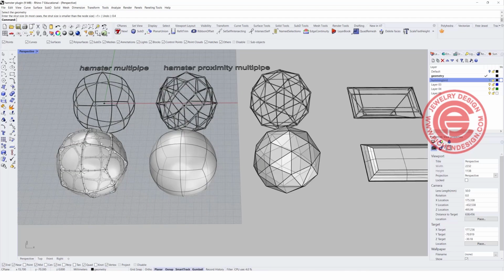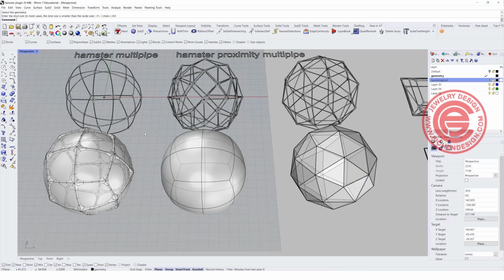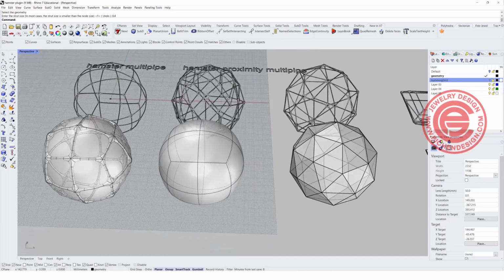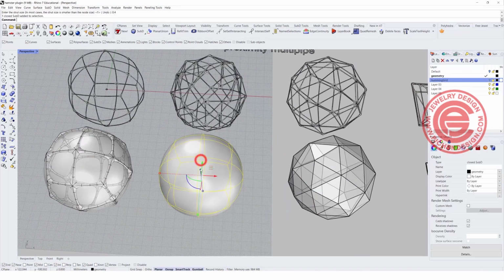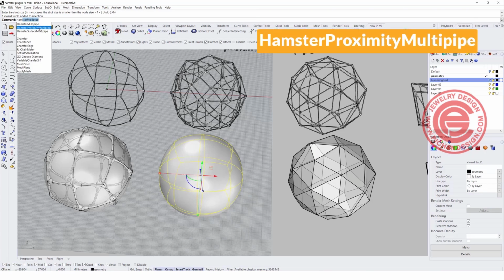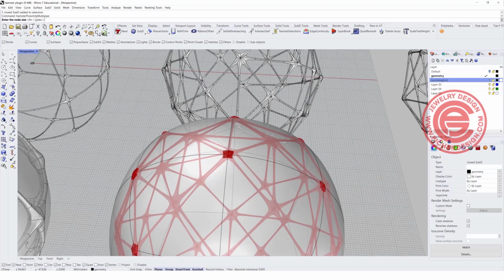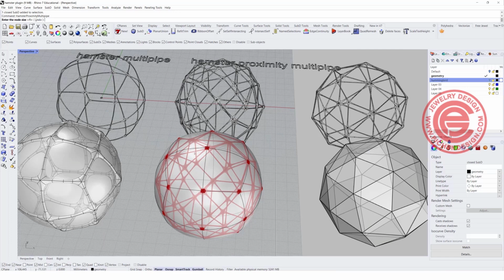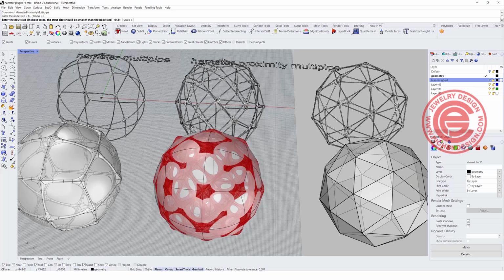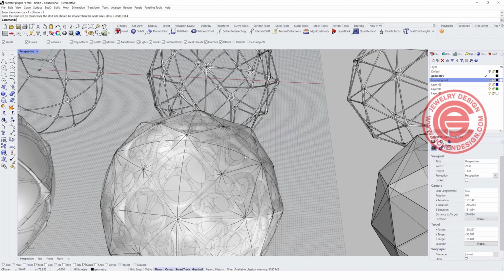Now the second option on the hamster that we have is called hamster proximity multi-pipe. What it does is not only will it multi-pipe the wireframe for you, it will also find the shortest distance. So for example, if we are using the same sphere, we're gonna use hamster proximity multi-pipe, and then we're gonna click on it. As you can see, it doesn't go on the surface. It will find the shortest distance, which most of the time creates a triangle structure for any of the surface that you have. Again, the nut size, we want to choose 3, hit enter. And then the truss size, we want to choose 0.4 and hit enter. And that's how we can get this shape right here.